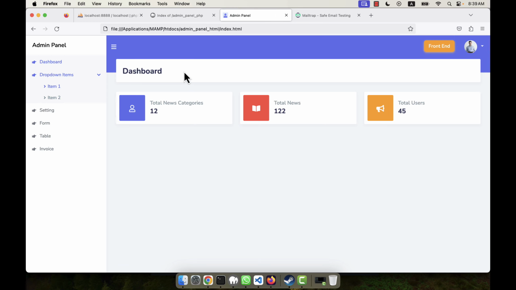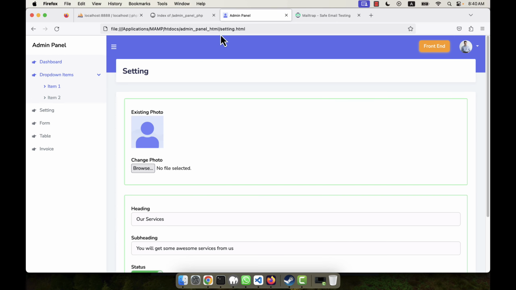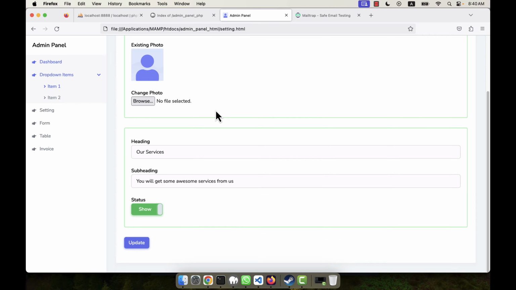So this is the dashboard. This information can be changed when I work with the admin panel. Now you see that on the left side there are drop down items, and also there is a setting page. I am going there, and this is the setting.html file, and in this page some basic settings are given as a sample.